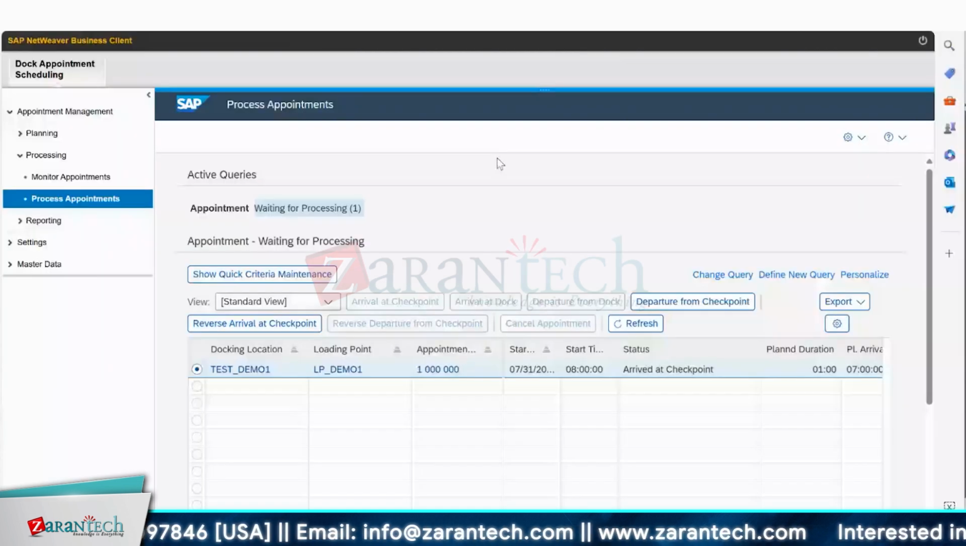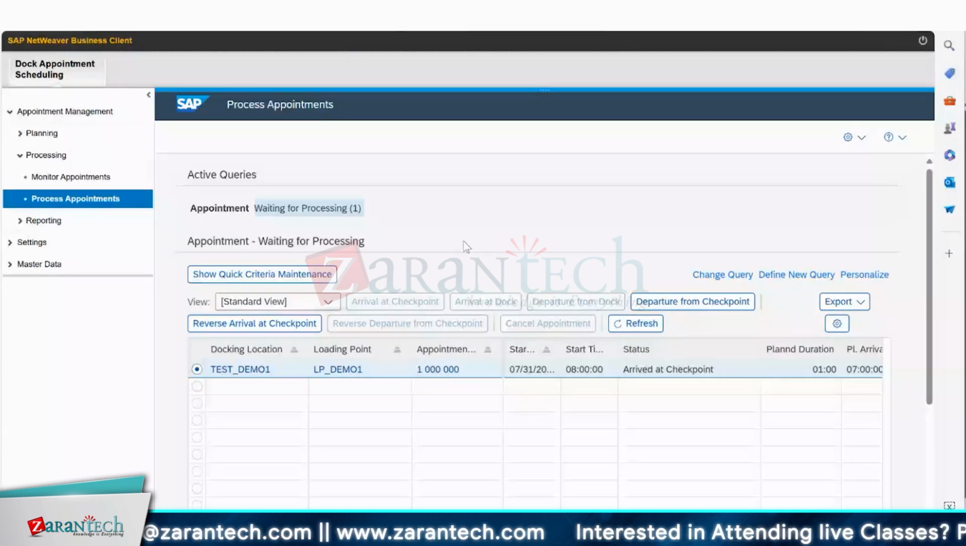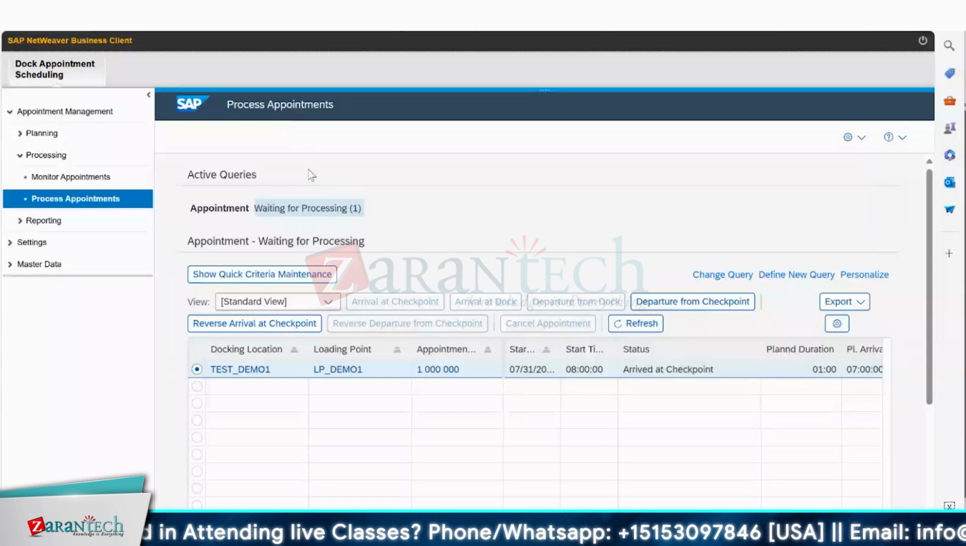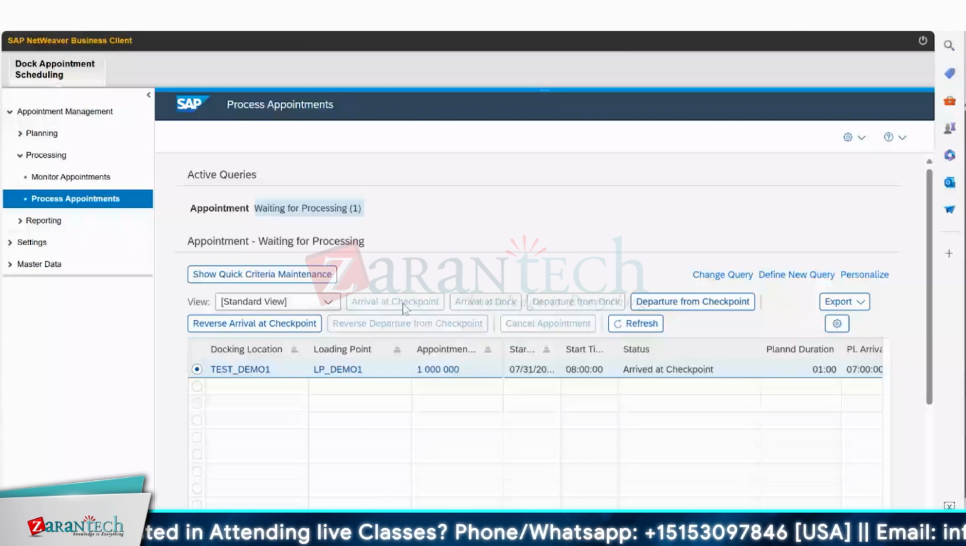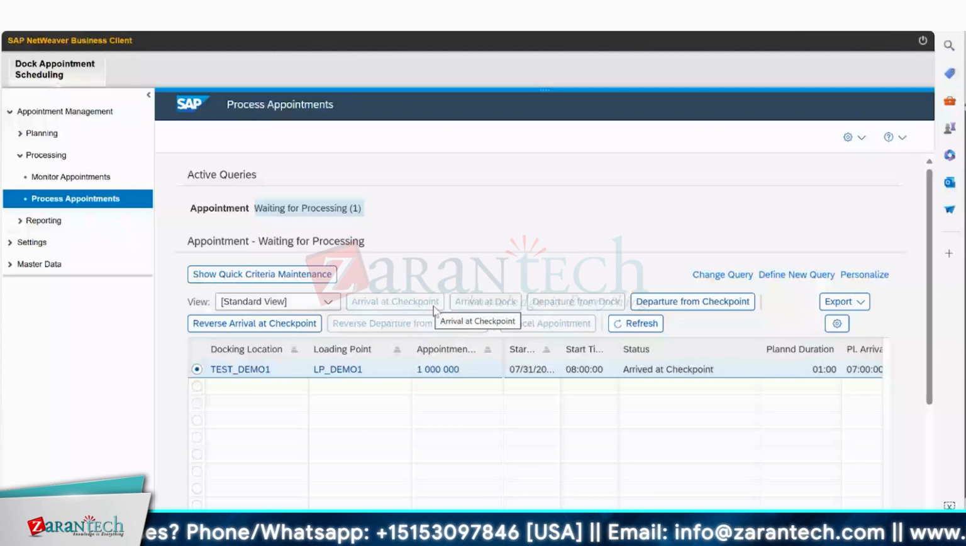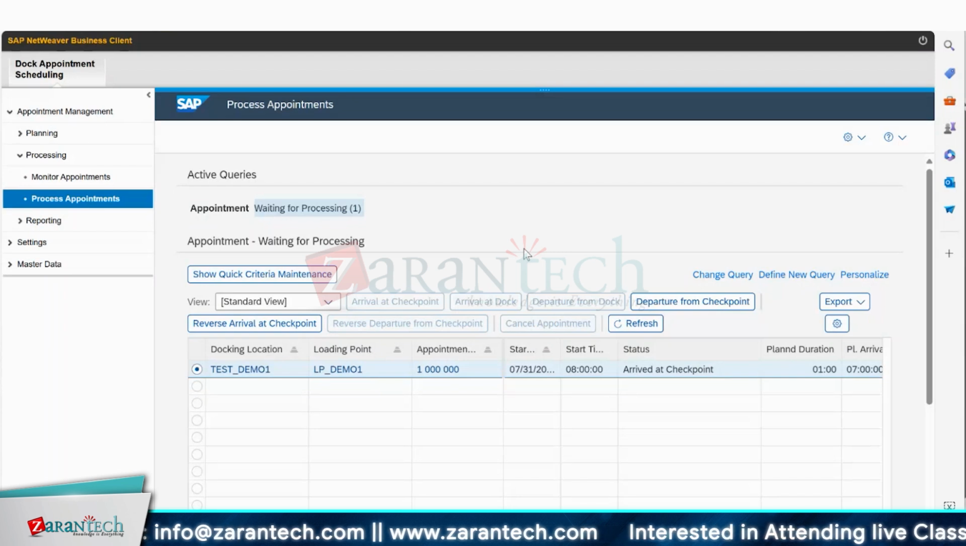Now, the transportation unit. Since we are using all these functionalities, the same functionalities are also available at the TU level, the transportation unit level. The transportation unit status will get updated once you keep updating the arrival at checkpoint and arrival at dock. All those things will keep getting updated at the TU level, which in turn will update the shipment if it is connected from ERP to EWM. If it is vice versa, it will finally update it in one shot.